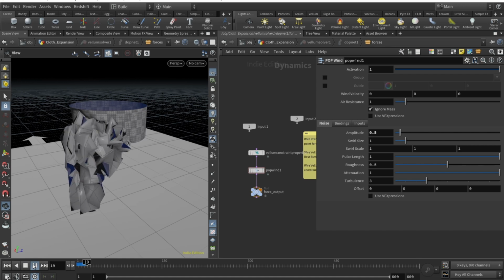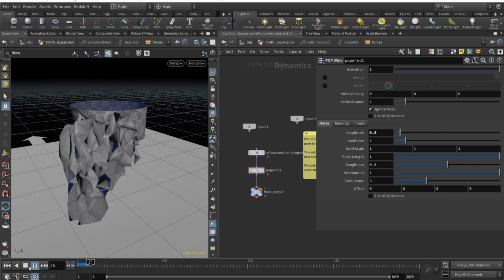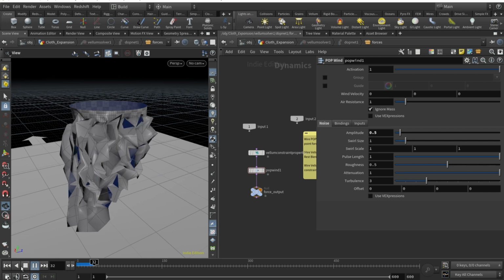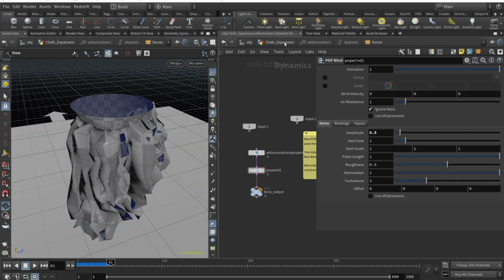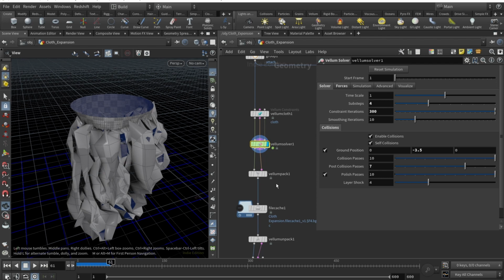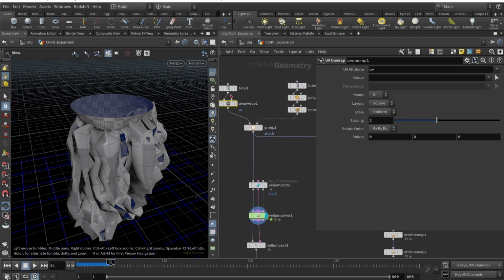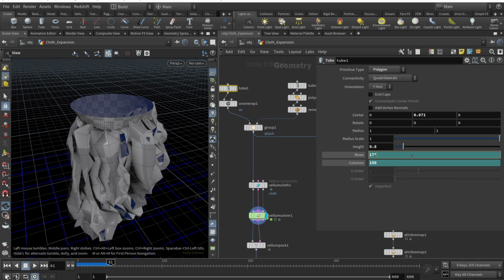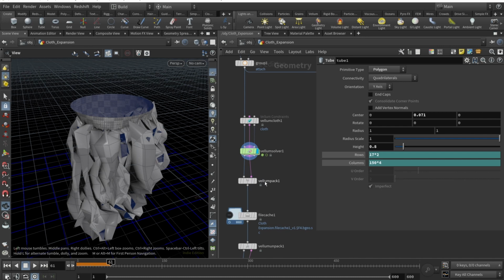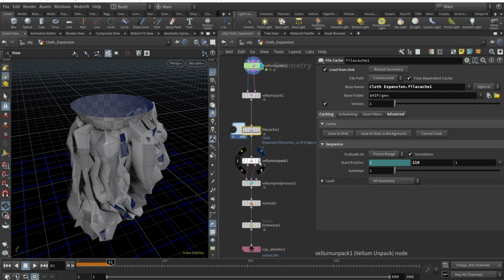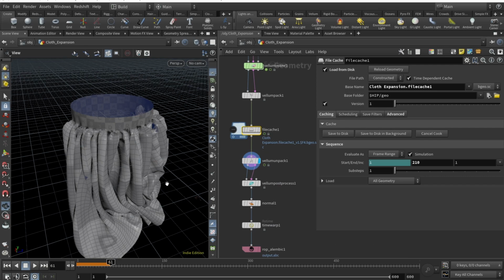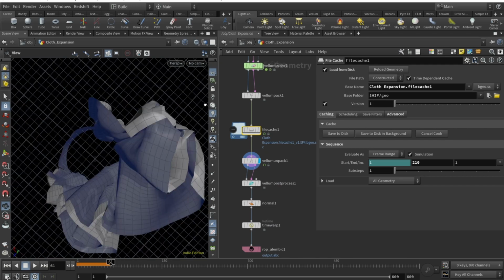So let's see where we got. Now it looks weird, and I know, just wait for it. What we need to do is set these to what it was, like 2 and then 4, I think. But anyway, I set the Vellum pack, then I cached it to the disk, and then set a Vellum unpack. So it looks like this.